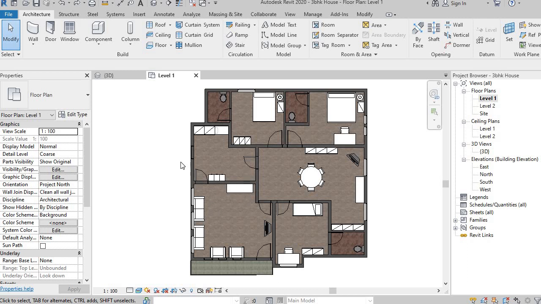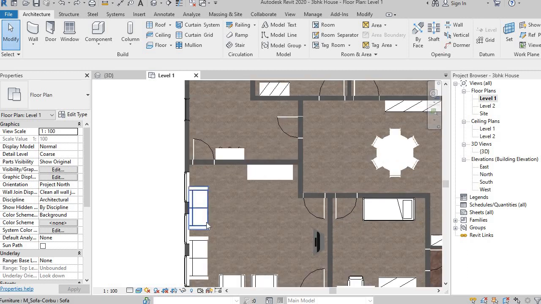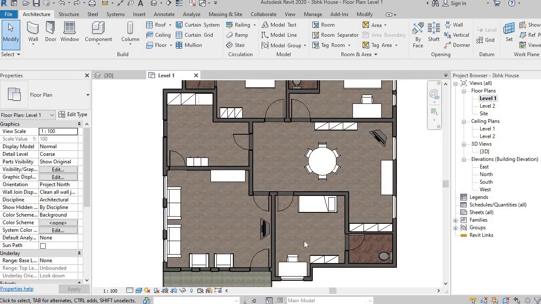Modifying components basically means changing the dimension of the components, like the sofa, or changing the materials, the length and the breadth of these, changing the number of seats available on the dining table, and the height offsets of these shelves.